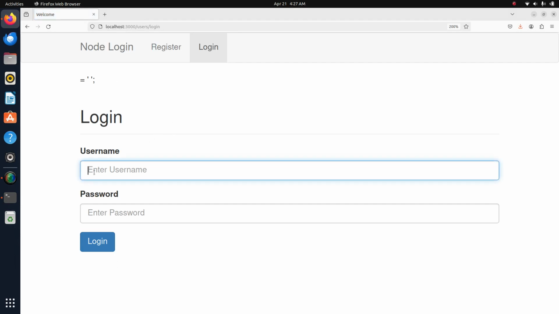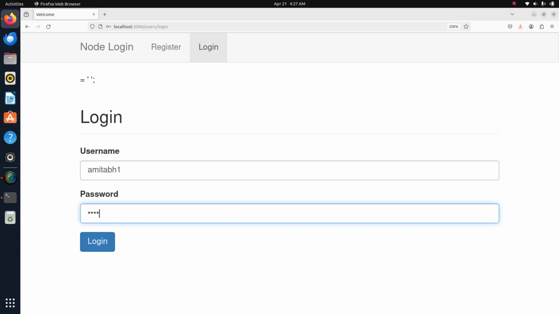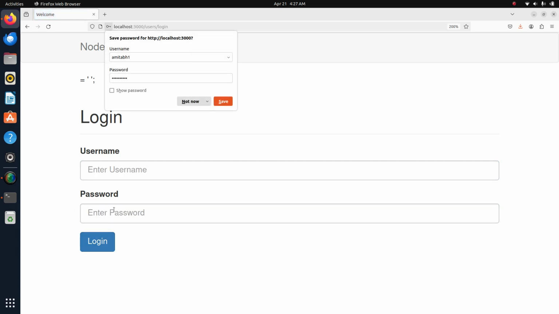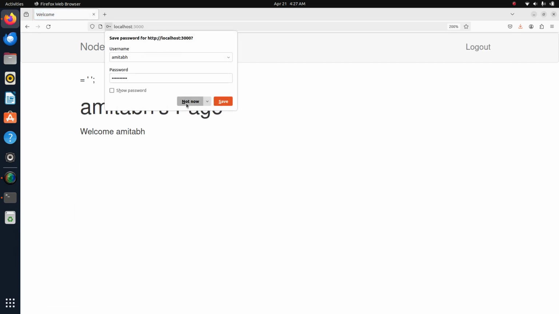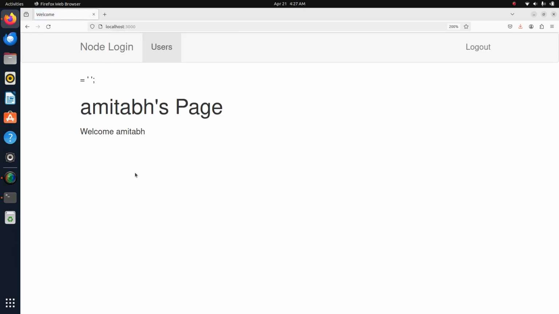Now login, password. Okay, yes, Amitab page also has been displayed. So I have successfully done the login system using Node.js and MongoDB.